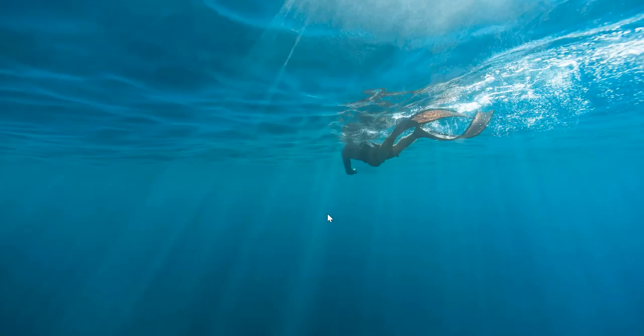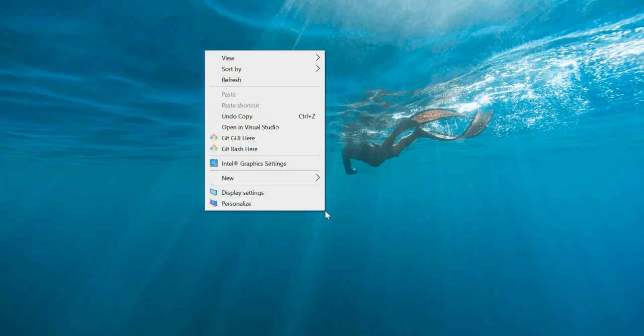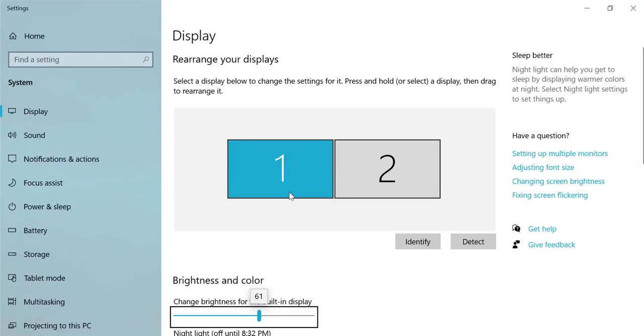Okay, what you need to do is right-click on your desktop and choose Display Settings. Here, you will see a virtual representation of your computer monitor setup on your physical desk. What that means is, just imagine those two boxes numbered 1 and 2 represent the screens sitting on your desk in front of you.